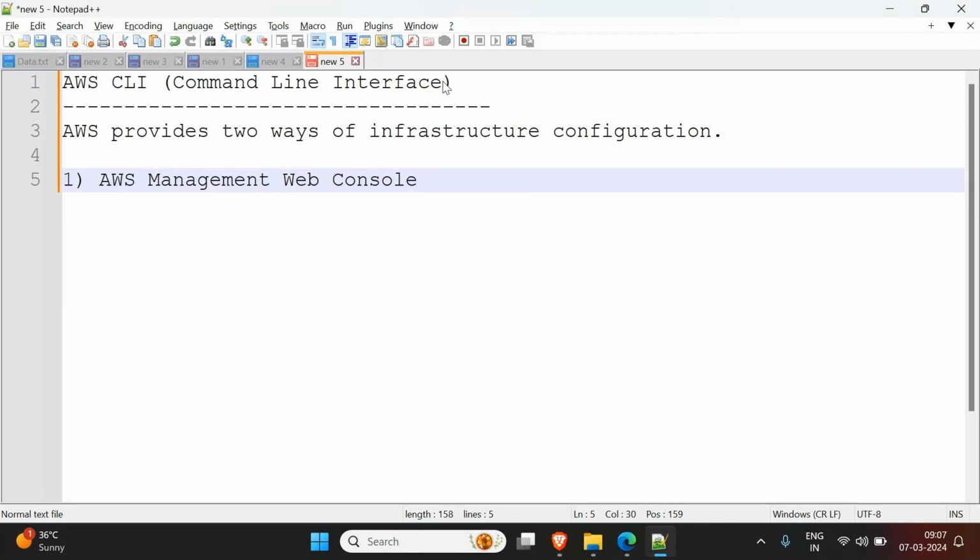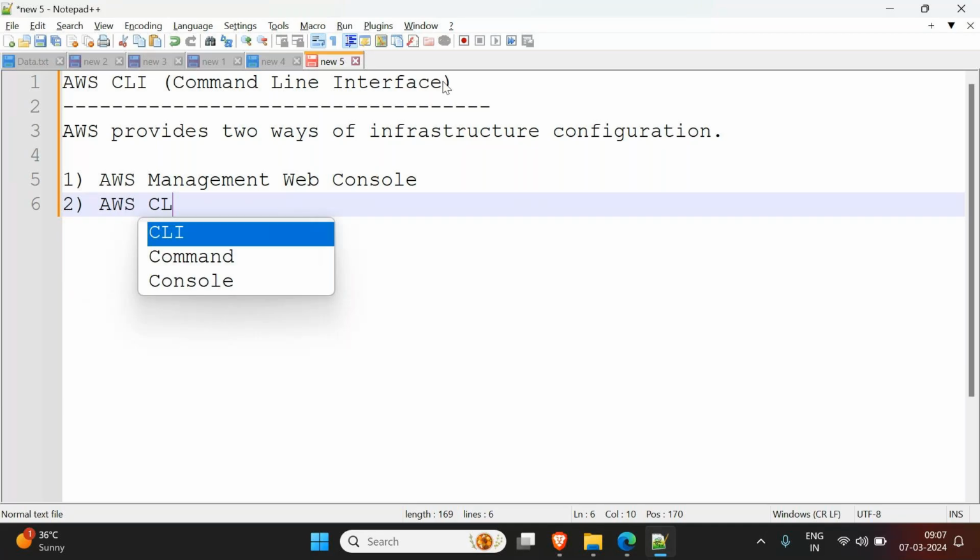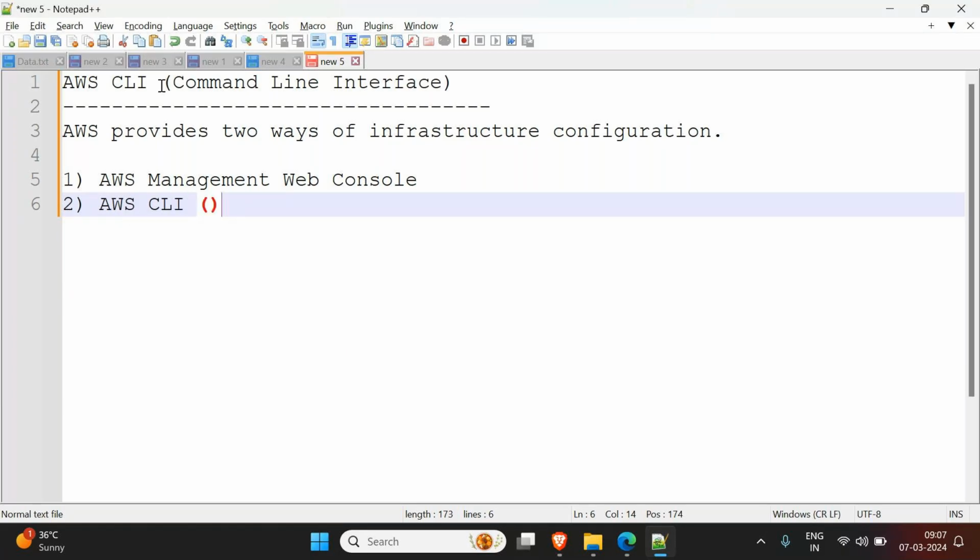So mostly we use the same thing, but normally in real time we use Terraform. Whenever you want to interact with the infrastructure, we use Terraform. So Terraform is not yet started. So for the time being, we will have to learn another option provided by Amazon, that is AWS CLI. AWS CLI is nothing but your command line interface.